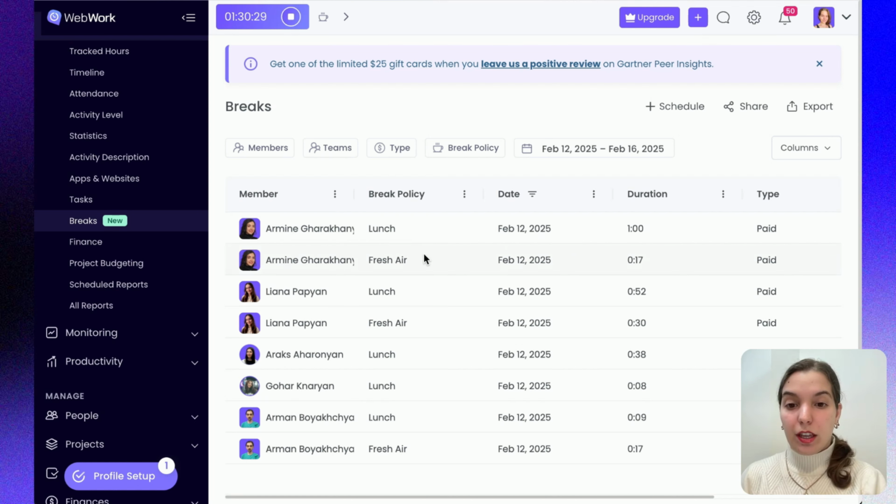As for the break policies themselves, you can select and create different break policies in your settings. For example, we have a fresh air break policy as well as a lunch policy. You have full control over whether or not these break policies are paid for, unpaid, and you can even select how long the maximum amount of time spent on these breaks can be.